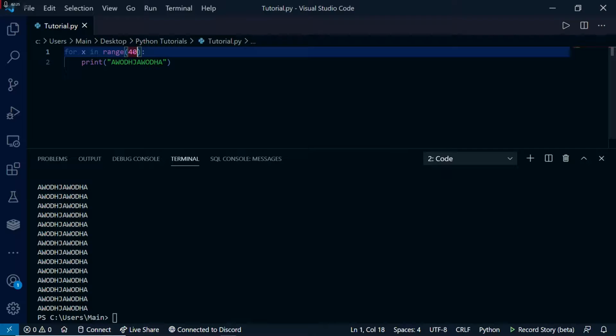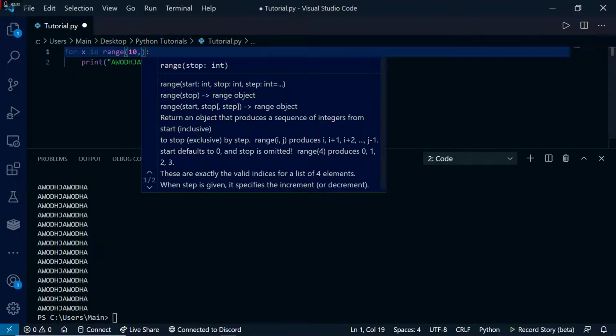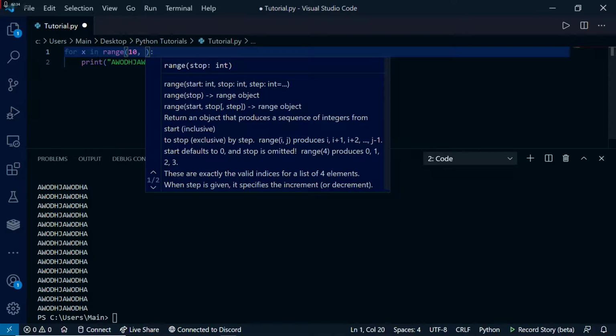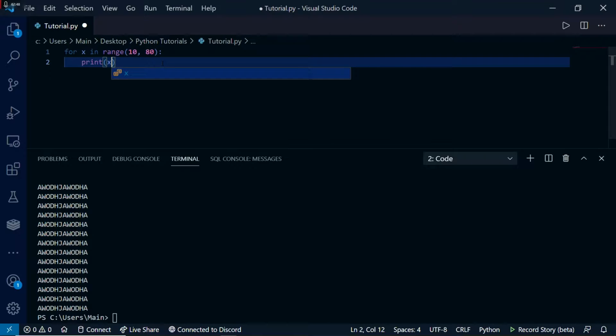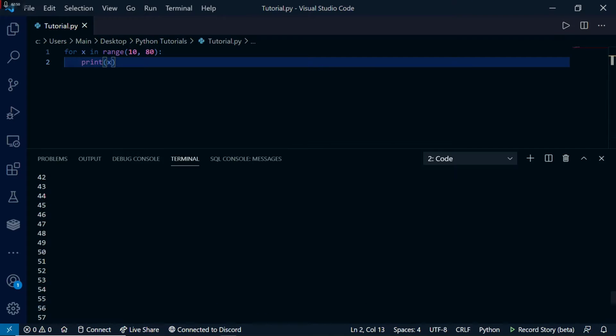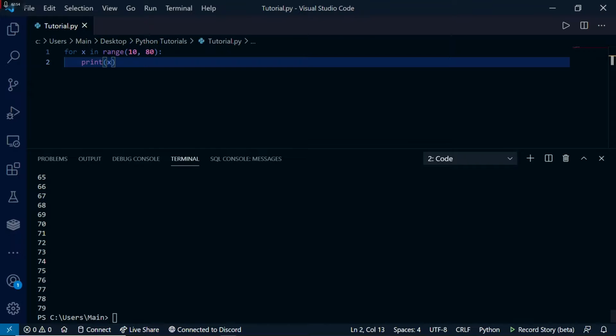Hold on, let me just give you an example. So right now, what these two are doing is that x is starting from the number 10, and it's ending at 80. So if we just print x, as you can see, it starts from 10 and it will end at 80.